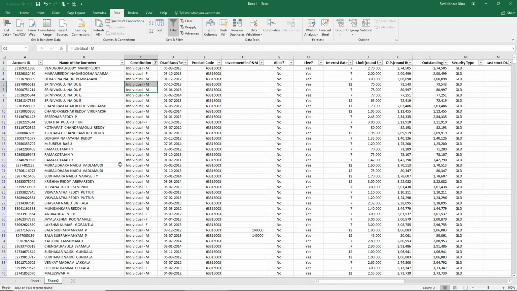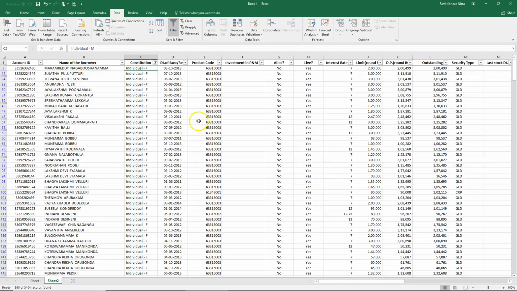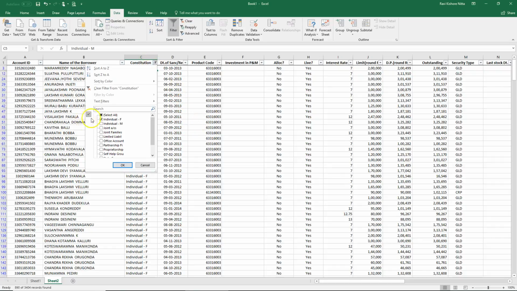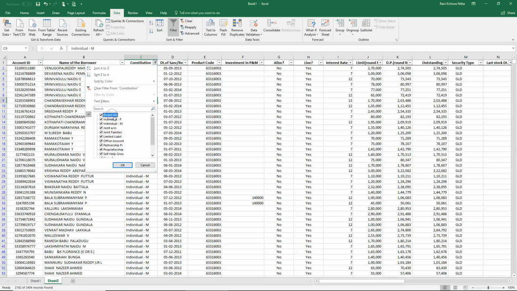There are 3082 individuals. Are you interested in knowing how many female borrowers there are? 890 female members are there. Do you want to know how many male members there are? 2192 male borrowers are there. Do you want to know how many limited liability partnerships there are?